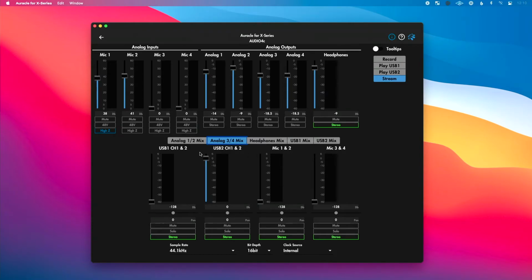Mic 1 and 2, mic 3 and 4, and then USB 1 channels 1 and 2. Again, these are defaults, but change them to work and suit your needs. And then headphone mix, again, we have the same exact control here. Mics 1 and 2, 3 and 4. We default to just mic 1 and 2, but we could, again, adjust the level on each of these.